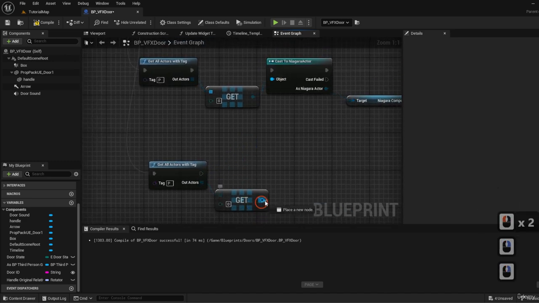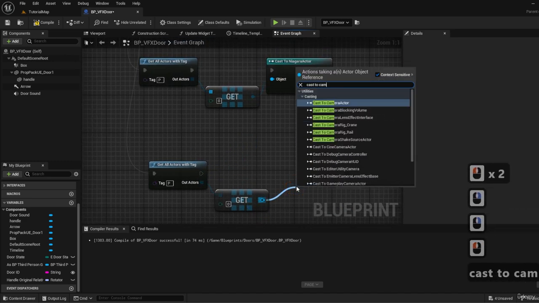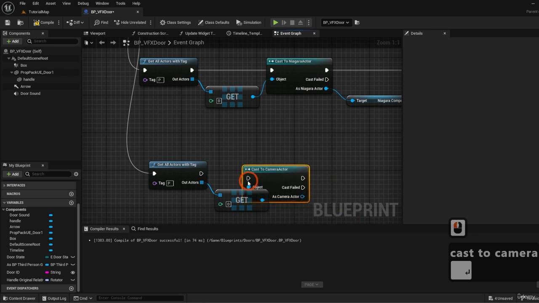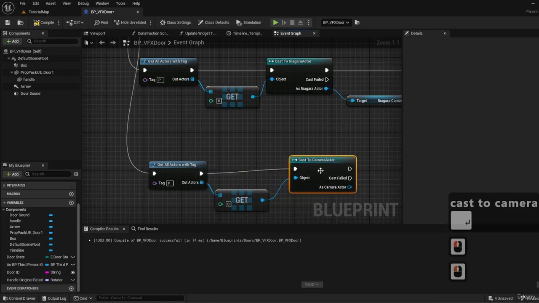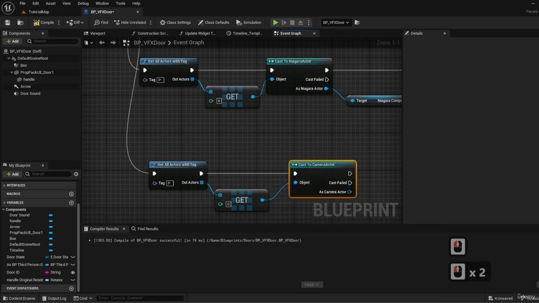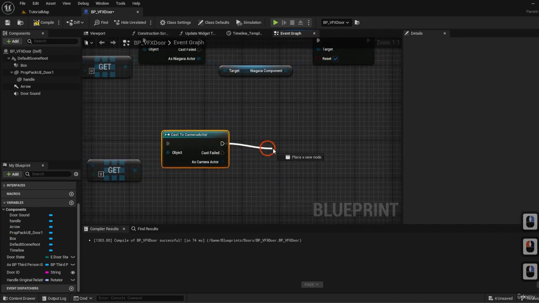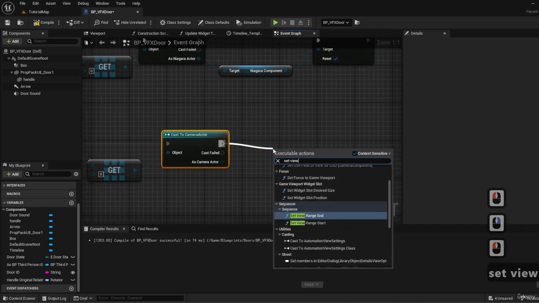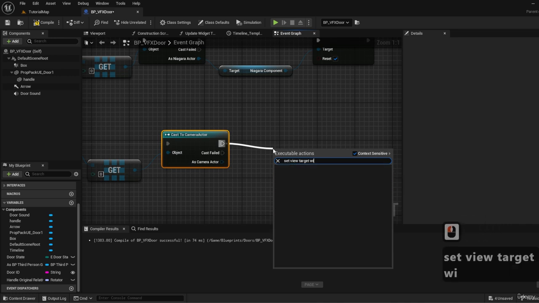And I'm gonna cast to camera actor. And how do I possess this camera? How do I change the view? Well, there is a very simple node called set view target with blend. But as you can see, I cannot call it from here.